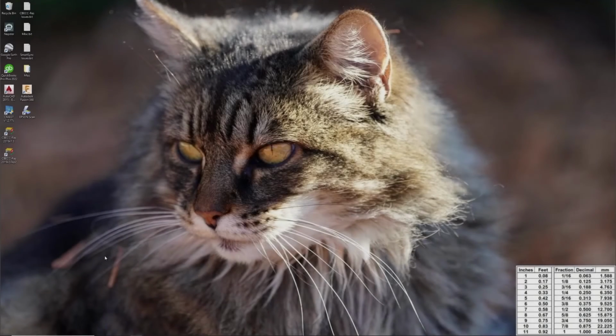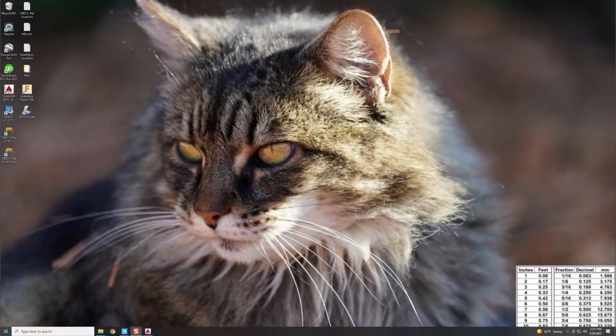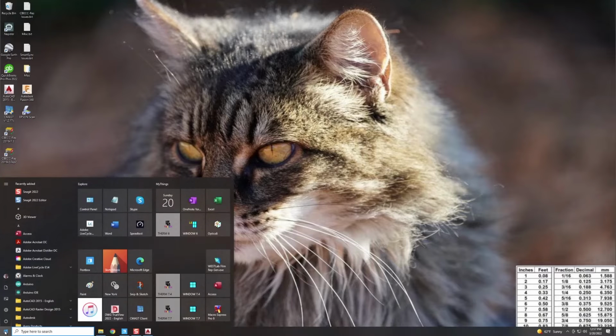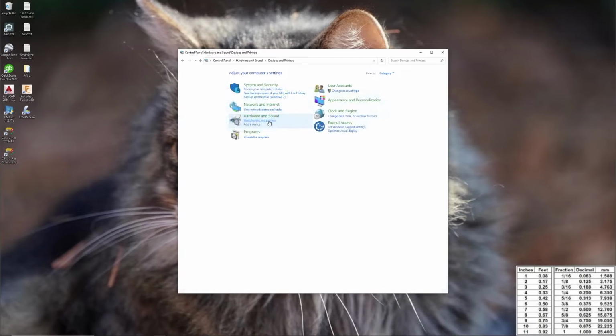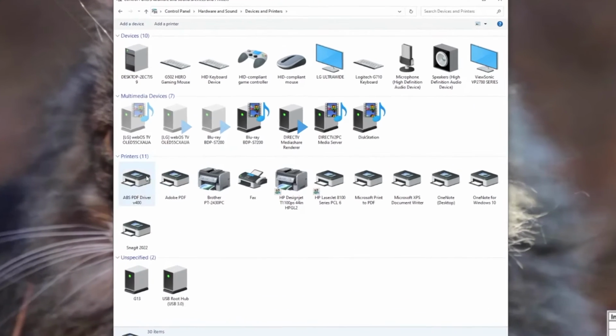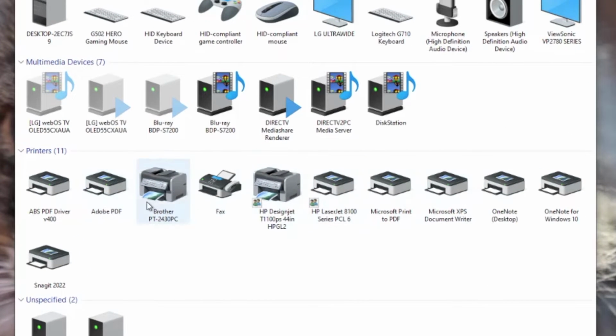First thing we need to do is to make sure that we understand how AutoCAD connects to your PDF printer. And to do that, go to your Control Panel, and in Control Panel go to Printers. In the printers, you can see all the different printers we have.